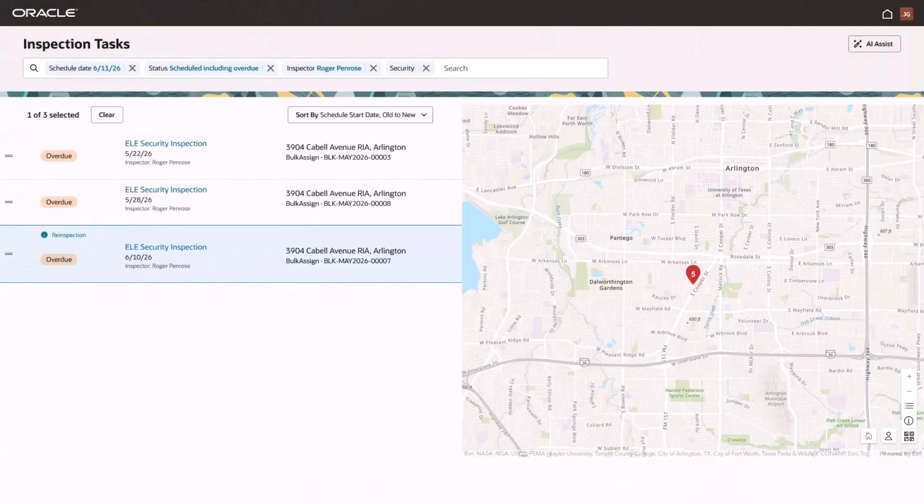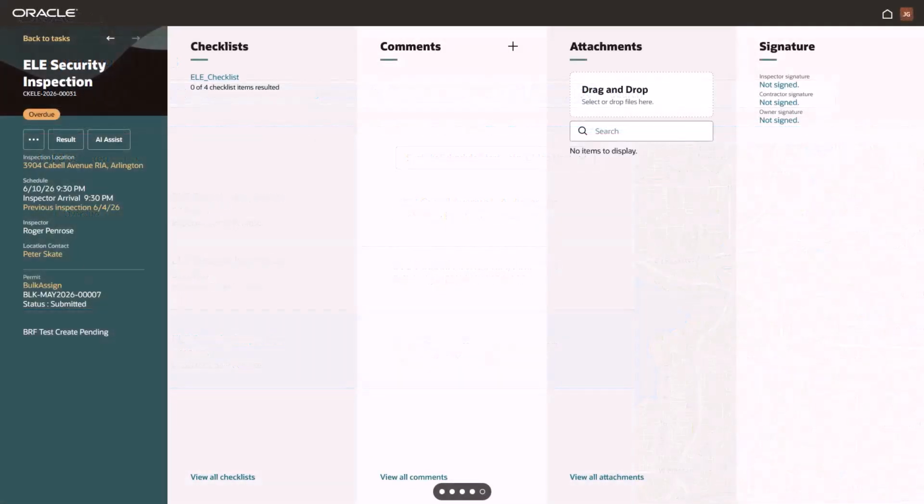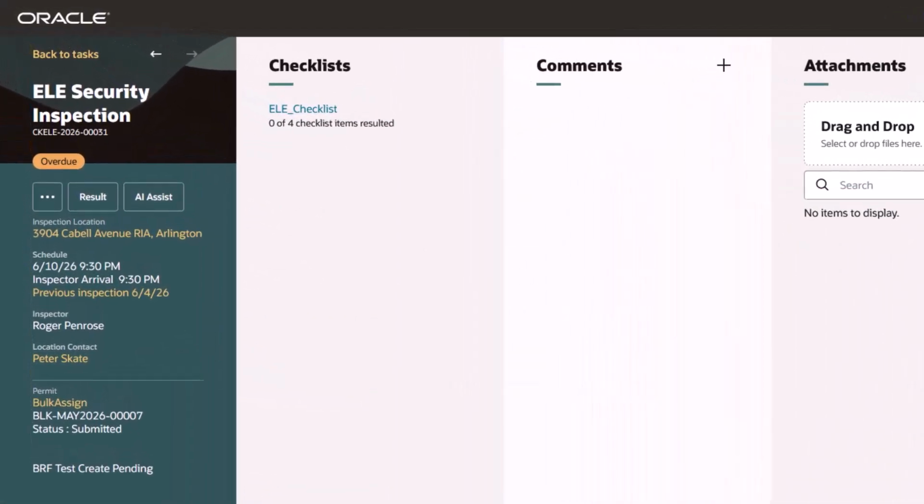The Inspection History Summary Agent helps inspectors quickly review failed inspection history when performing a re-inspection in the inspector application. On the Inspection Tasks page, re-inspections for failed inspections are identified in the list by a re-inspection badge. In the inspection details, the re-inspection shows a previous inspection link in the schedule information.